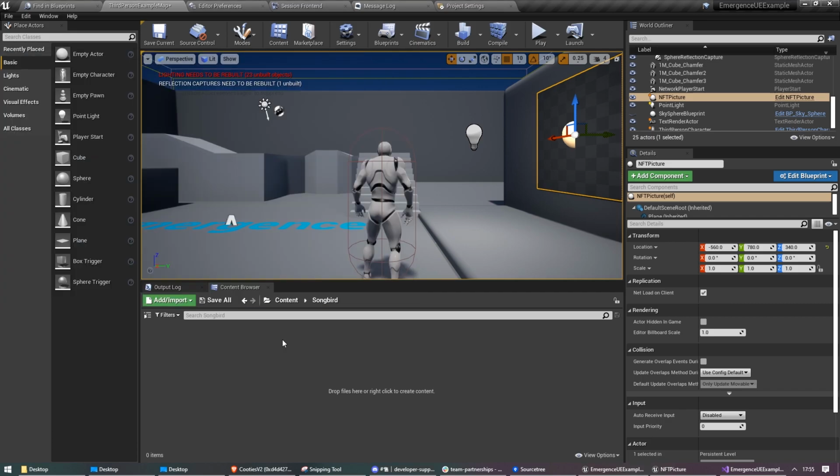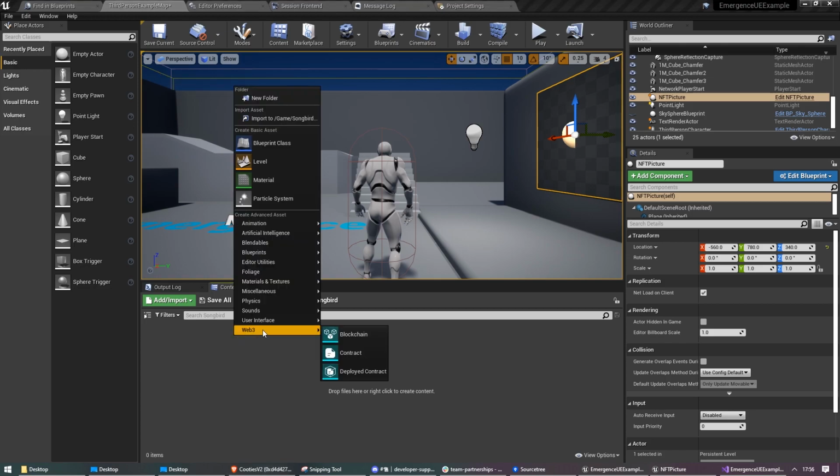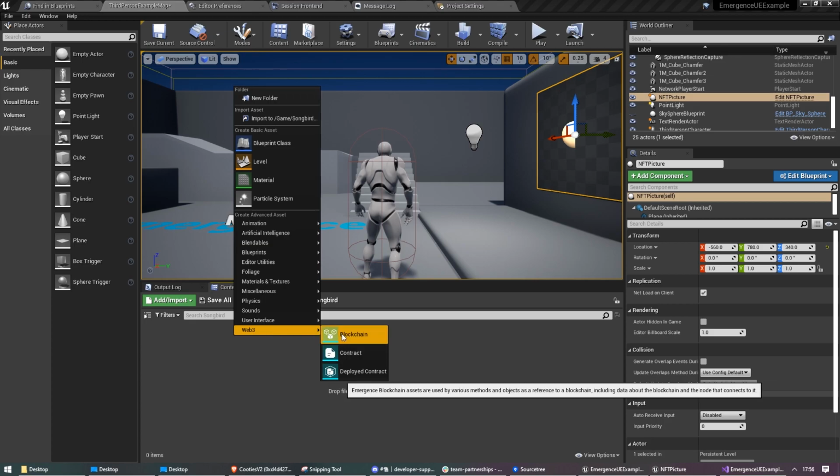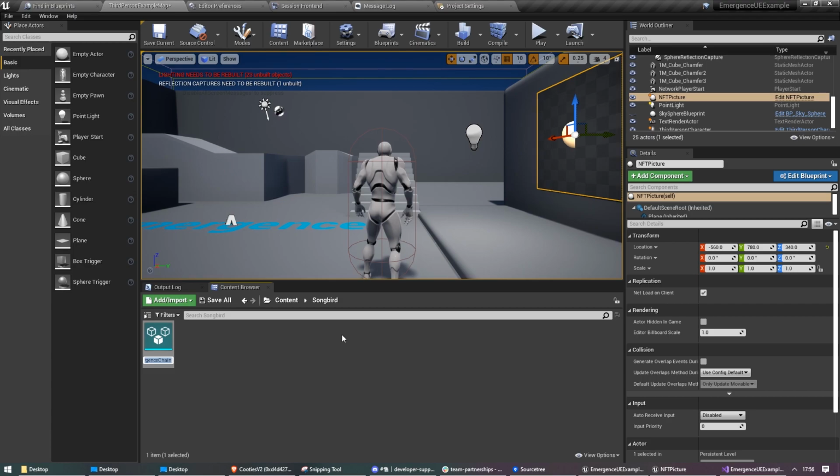So first, let's add the Songbird network as a blockchain. First, right-click on the background of your content browser, go to the Web3 section, and click Blockchain. And let's call it Songbird.